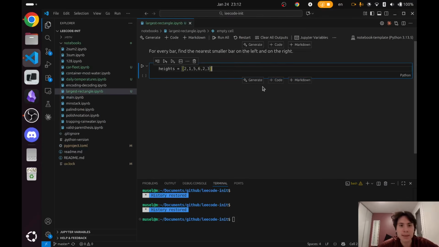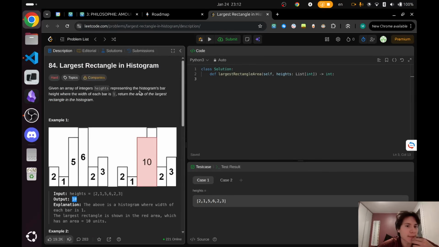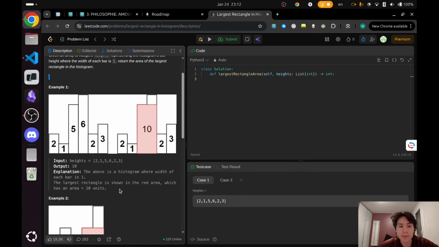So let's take the heights. We have to return the actual biggest area. All right. So this one I have not done. I know the intuition of how to solve it, but I have not tried it. So let's try to do it.